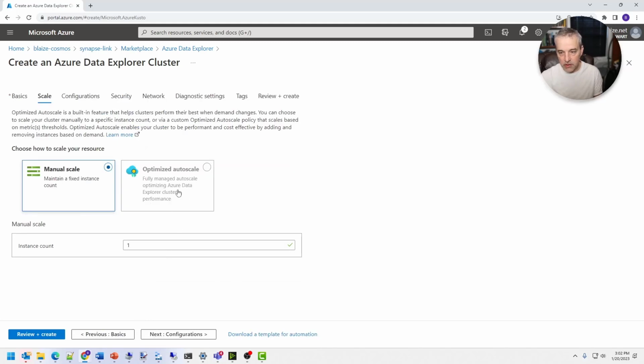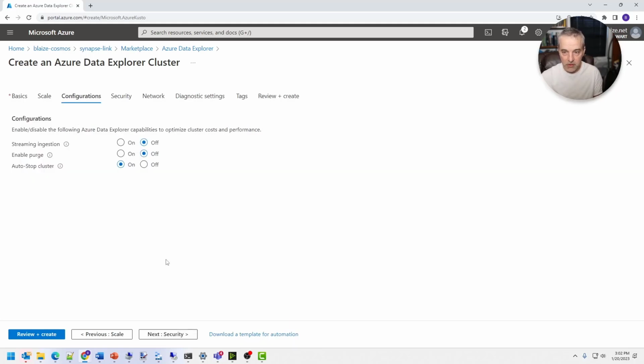Now, for the scale, you can optimize for auto scale if you want to do that here, but I'm going to be using manual scale because I'm using a dev test cluster. Now, this is where you need to turn something on. Turn on stream ingestion here because this is going to allow us to integrate with the change feed from Cosmos DB. And that allows us to create a new stream connection from Cosmos DB and ingest that data. It also works for things like blob storage and Event Hubs as well. So this is the one I'm going to choose for this option here.